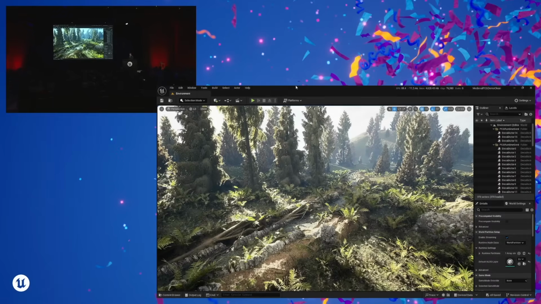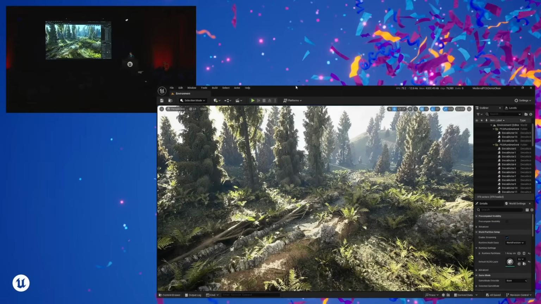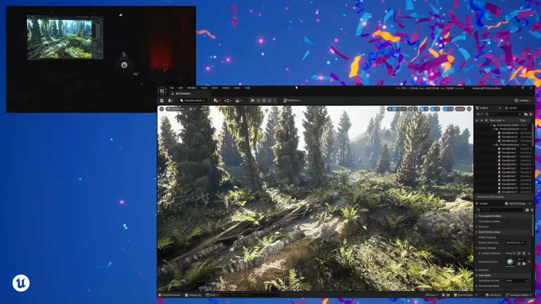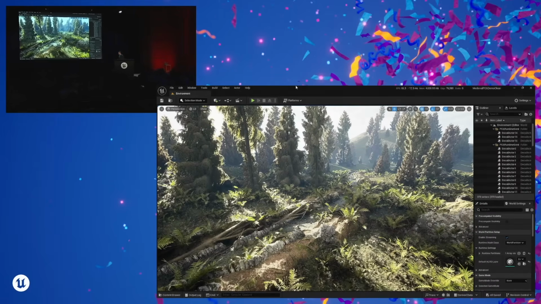This is a fun session. It's one of those sessions where I don't have slides. It's going to be just in editor. It's going to be in editor the whole time. We're going to make some stuff.